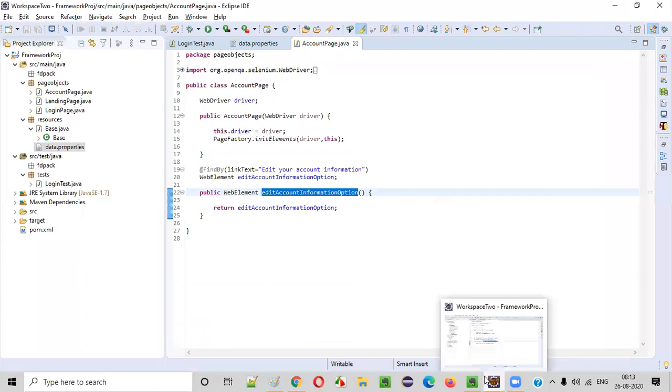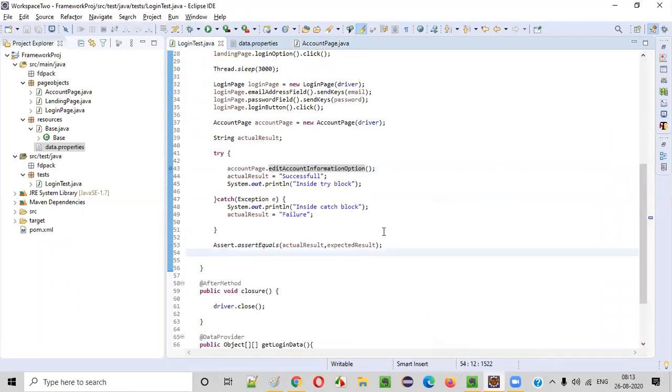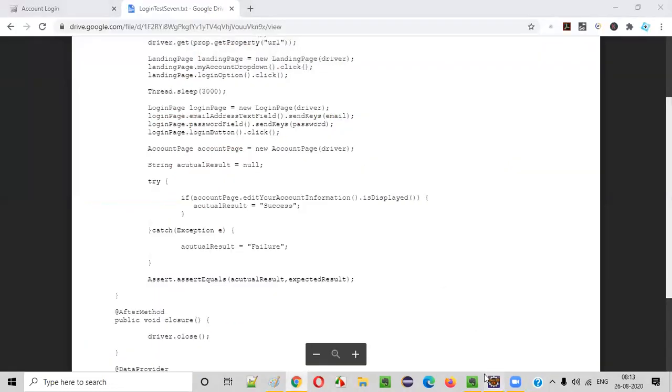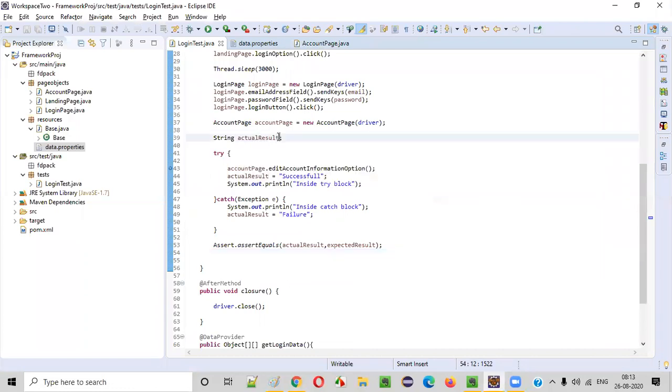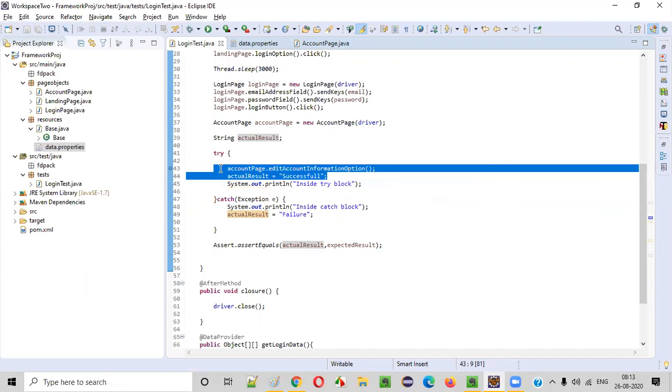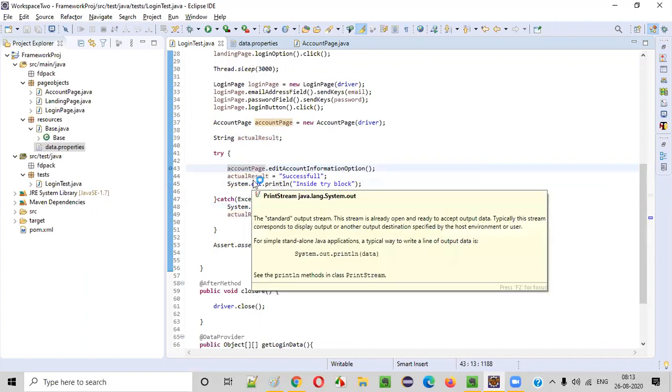So guys, there is something that we have to do. One more condition will make our job easy. Actual result is equal to null, that's fine. Here, don't simply assign actual result is equal to successful directly, right? Instead I'll keep one more condition here.